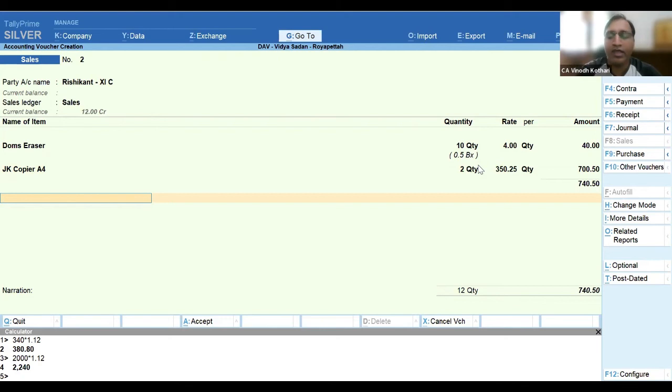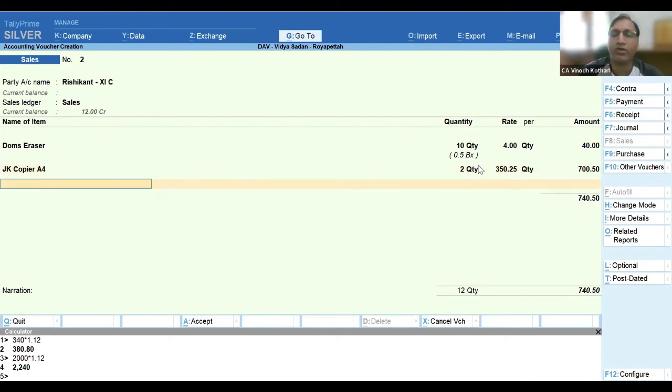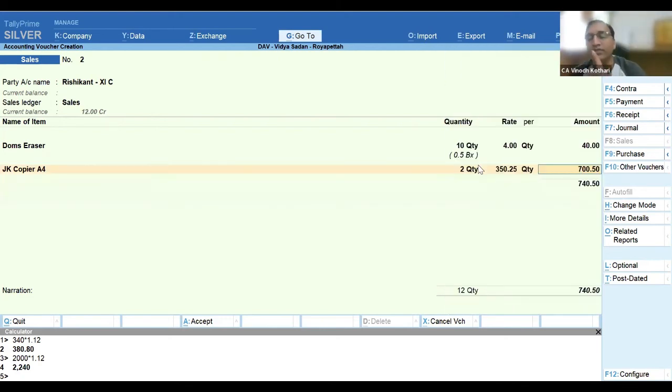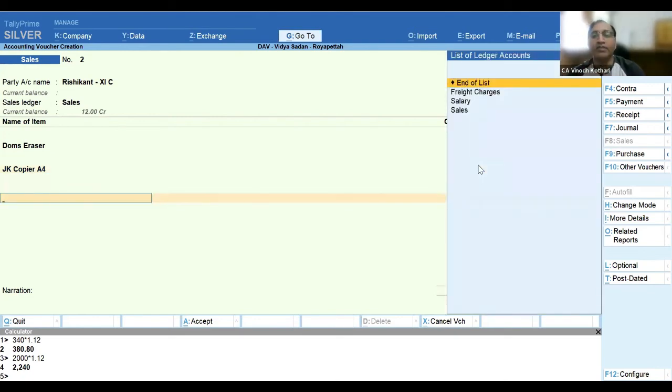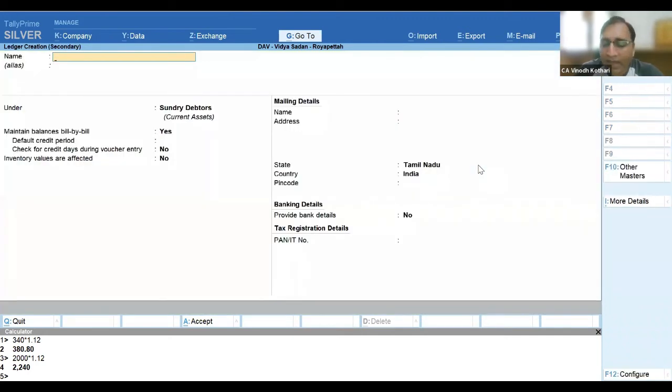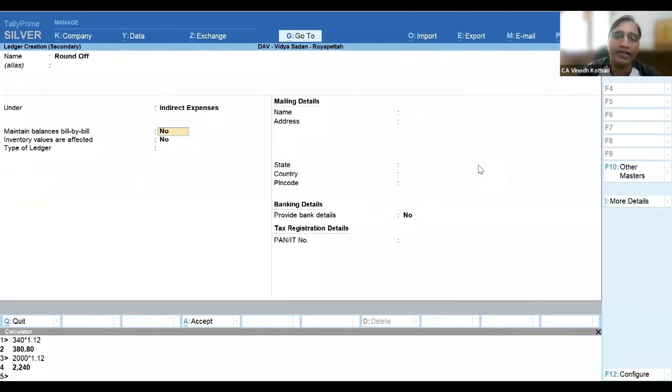So what should I do? I have to press enter twice after the stock item. I am still in the stock. If it is below the line, then I am in the ledger, the accounting ledger. Can you see this line? So you have to create a ledger called round off. Create a ledger here, round off, Alt C. After the stock item, press enter twice and select round off. That is Alt C. Create the round off ledger under indirect expenses.